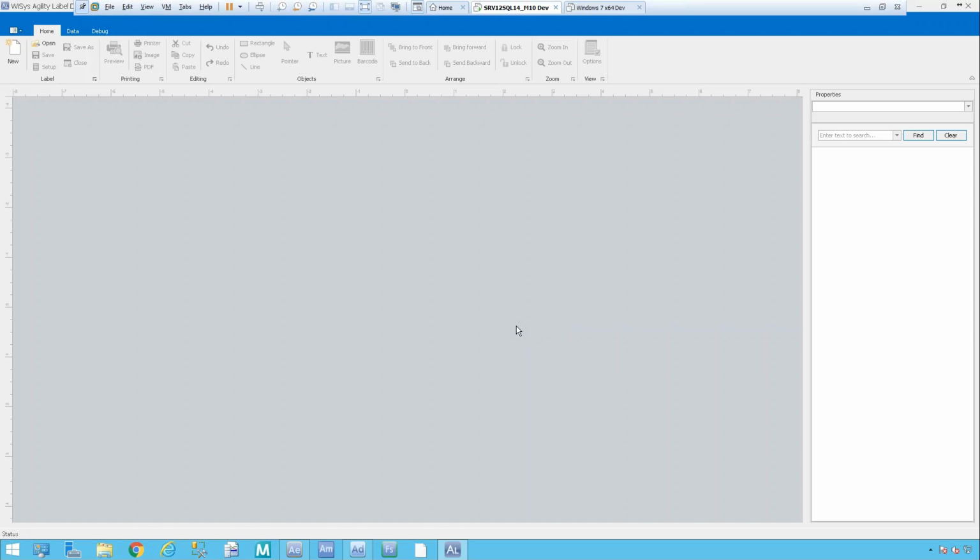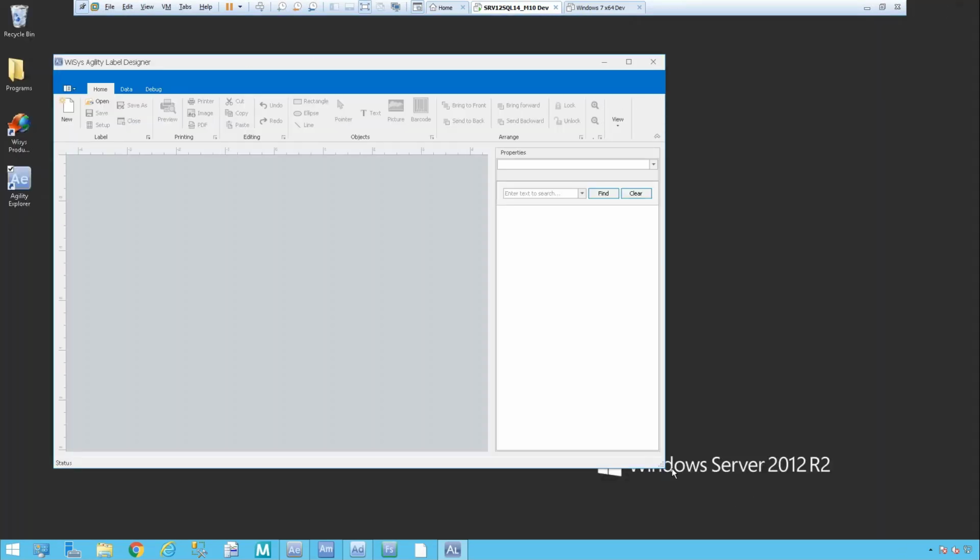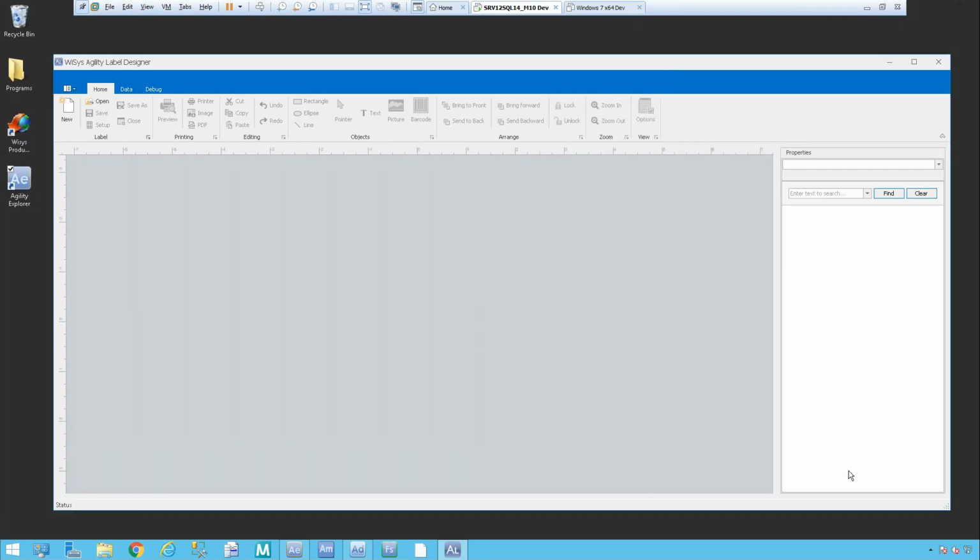And this is the new label designer. You will notice that it looks very similar if you use the design tools at all. It's a similar design. Basically here, I've got my toolbars. It's a very similar product.